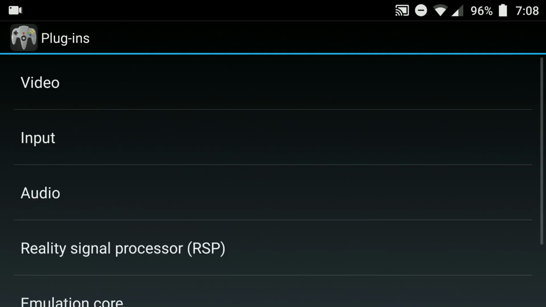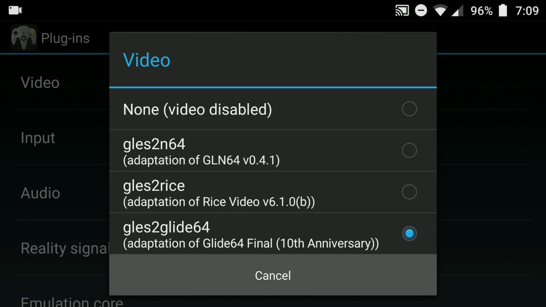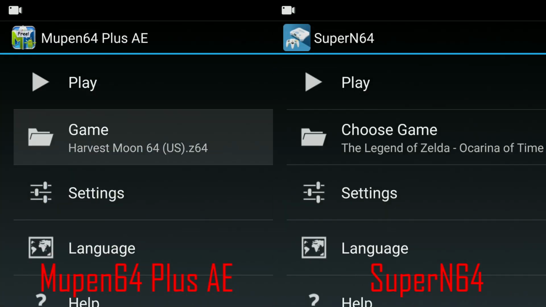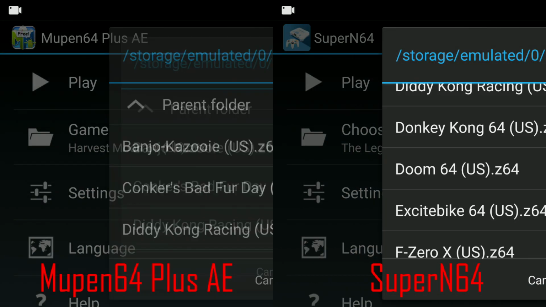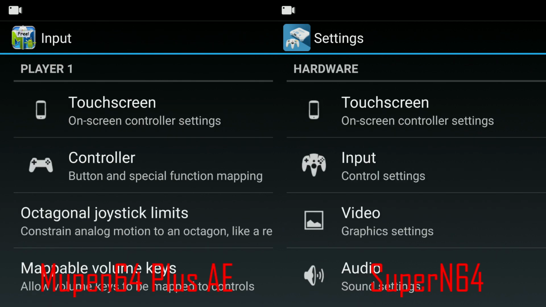The most important part of an emulator are the plugins, especially the video plugin, because they determine how well a game will run on a certain system. The Mega N64 emulator has these options, and I found the Glide 64 one to be the most stable video plugin of the 3. Mupen 64 Plus AE and Super N64 look exactly like Mega N64 and have mostly the same options available, so I'm just going over these two quickly.